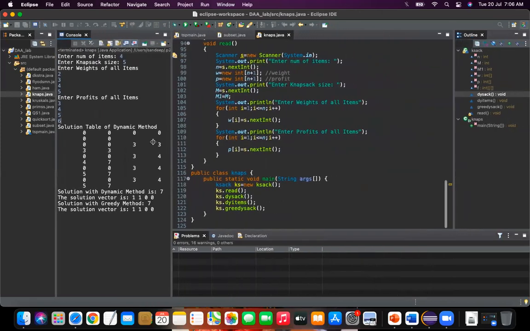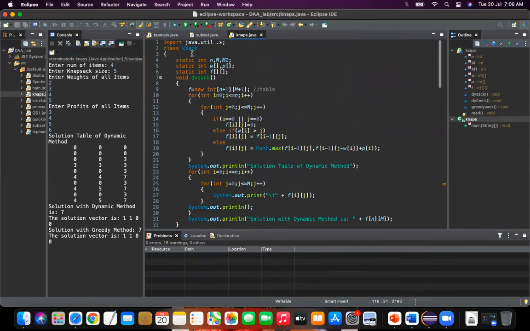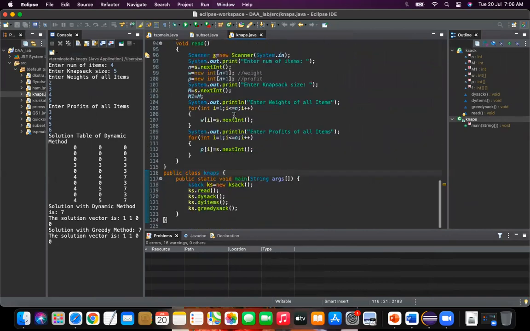So I'll just start the program. Here, everything is included under one class, that is KSAC and knapsack. So that is the main class. Main is also inside that class itself. So from the main, we shall start executing. Create an object. First, I will be calling the read function. And as I said, we have different functions for the dynamic method as well as the greedy method. First, I will call the dynamic function.